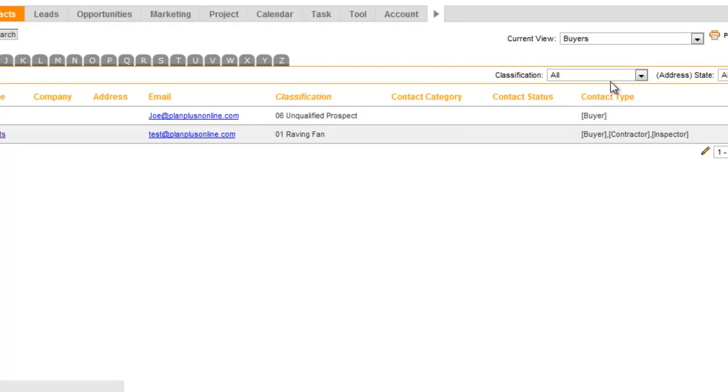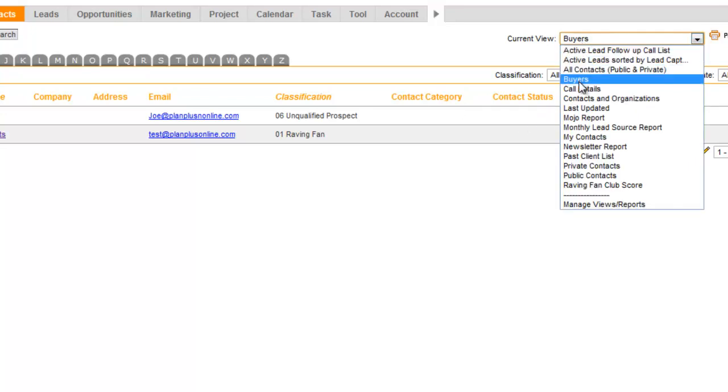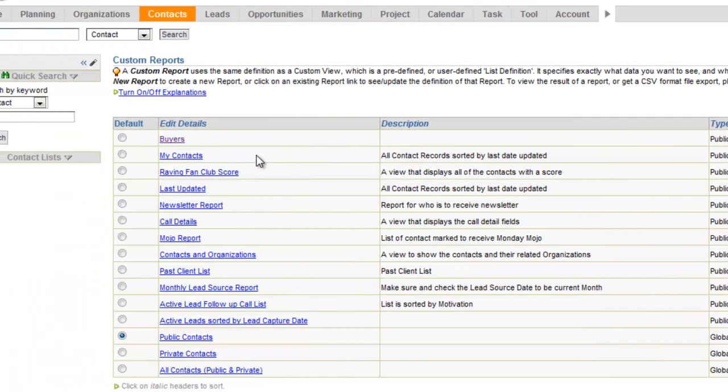Now from here I can also filter based on my raving fan buyers or my unqualified prospect buyers or just all buyers. Based on the access permissions that you have, if you are in a multi-user account, you may only be seeing a subset of the records based on what ones you have access to. You can talk to your account administrator about the access if you think you're supposed to be looking at more records.